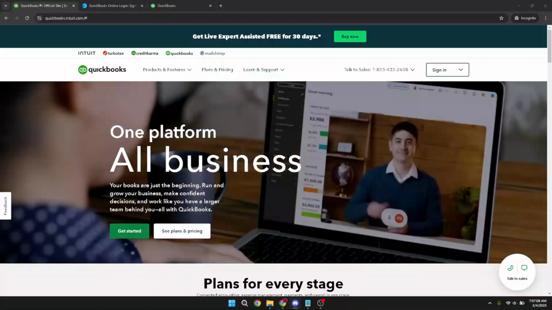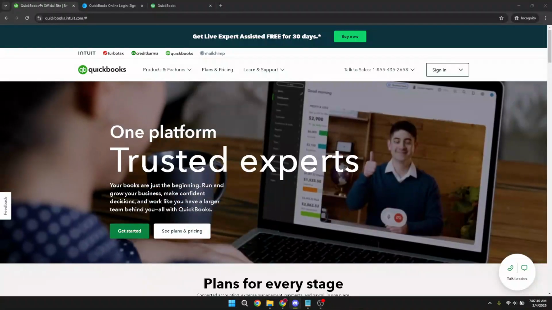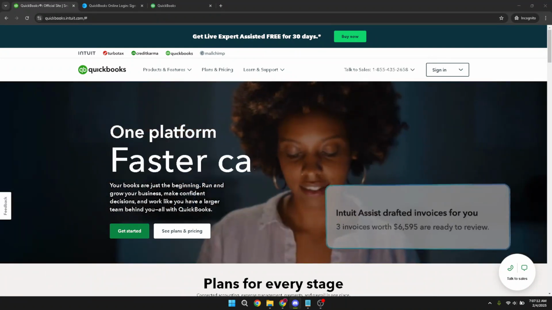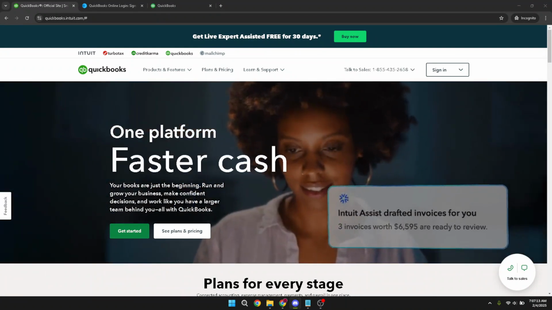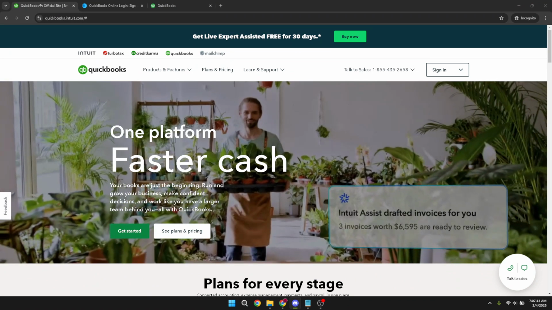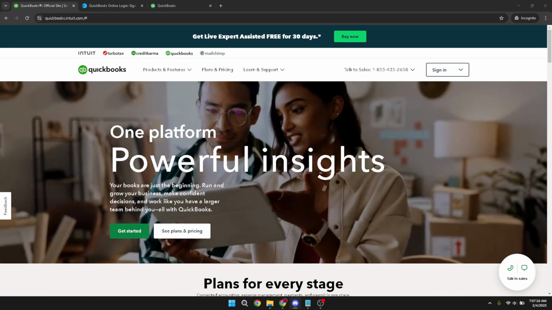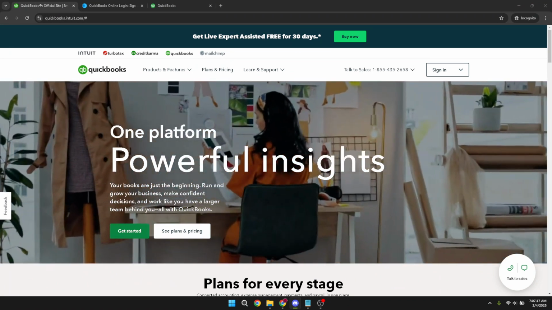In today's video, I'm going to teach you how to add expense categories in QuickBooks Online. Managing your business finances efficiently is crucial, and categorizing expenses can play a pivotal role in keeping things organized. So, without further ado, let's dive right into the details and get you set up with expense categories quickly and easily.